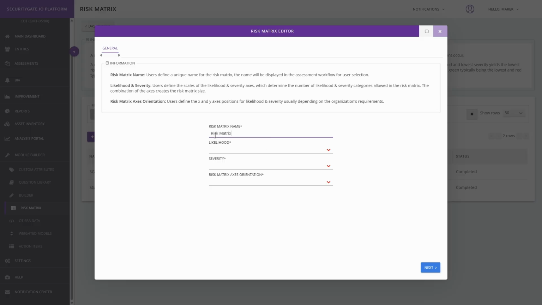Start by giving your risk matrix a distinguishable name. You will then define the scales of your risk matrix in the likelihood and severity dropdowns. Then, specify your orientation of your axes. I will be creating a 5x5 matrix with the likelihood on the horizontal axis and the severity on the vertical axis. When completed, press Next.